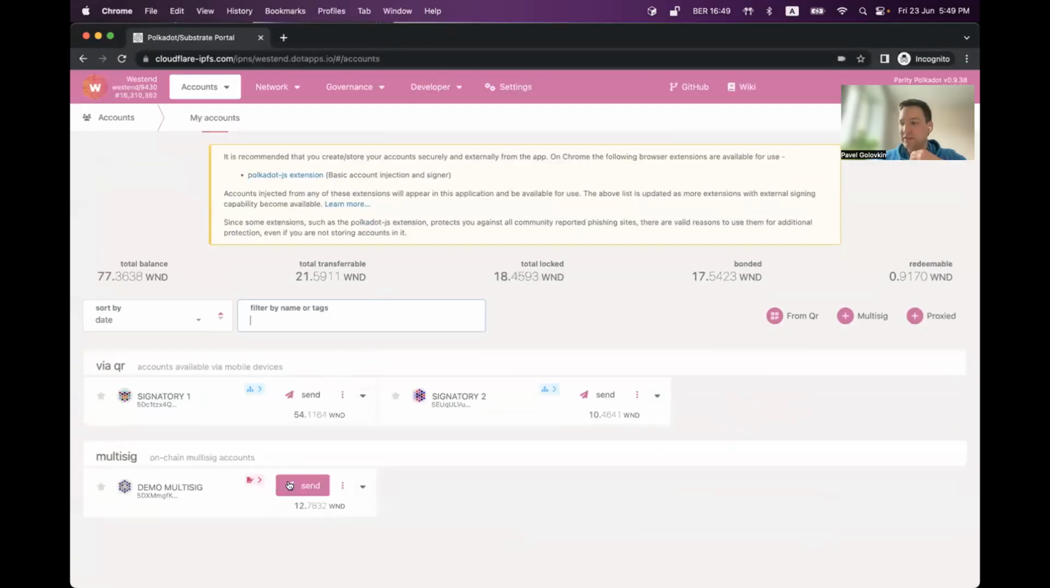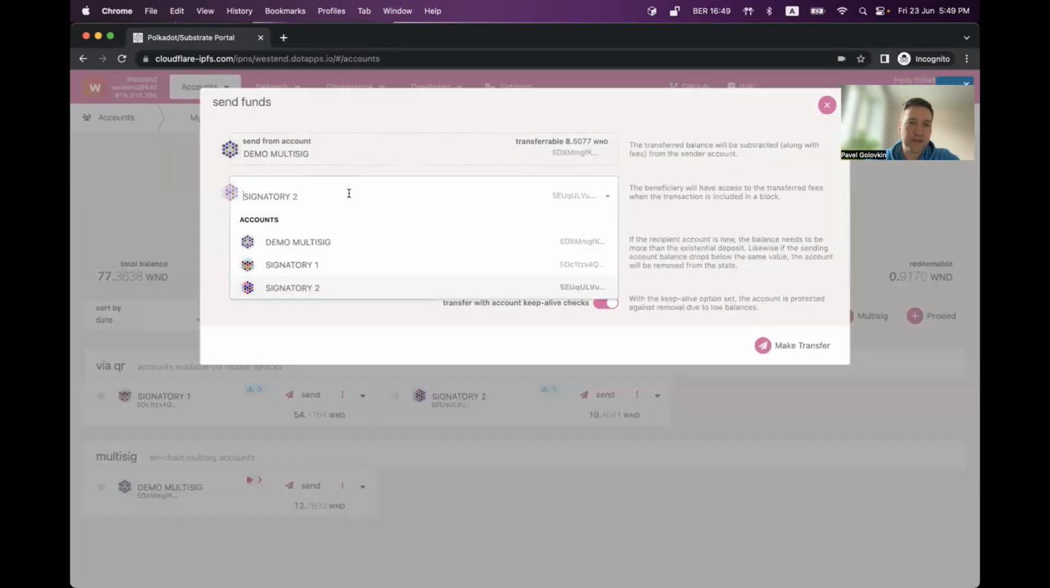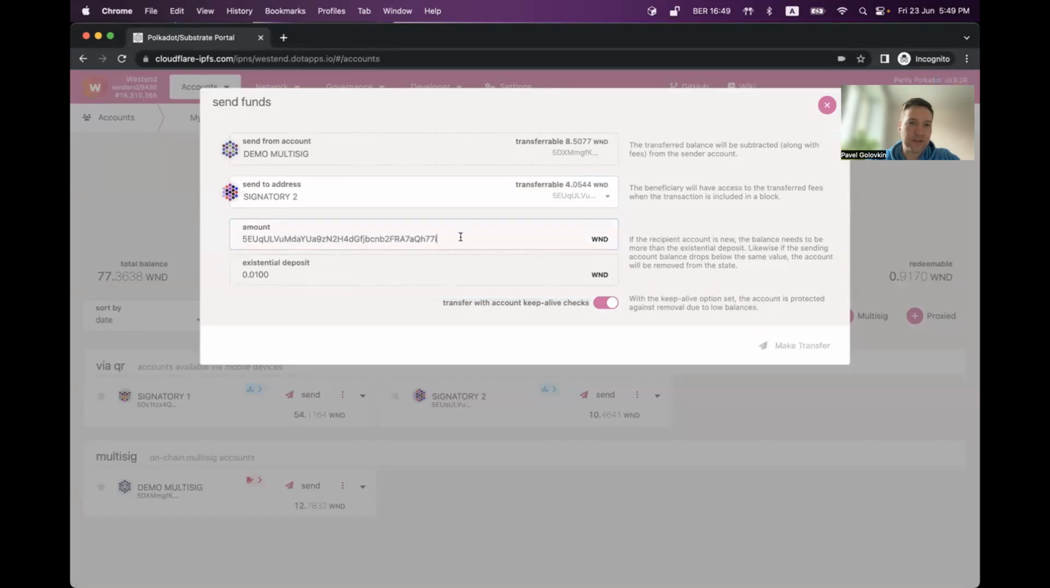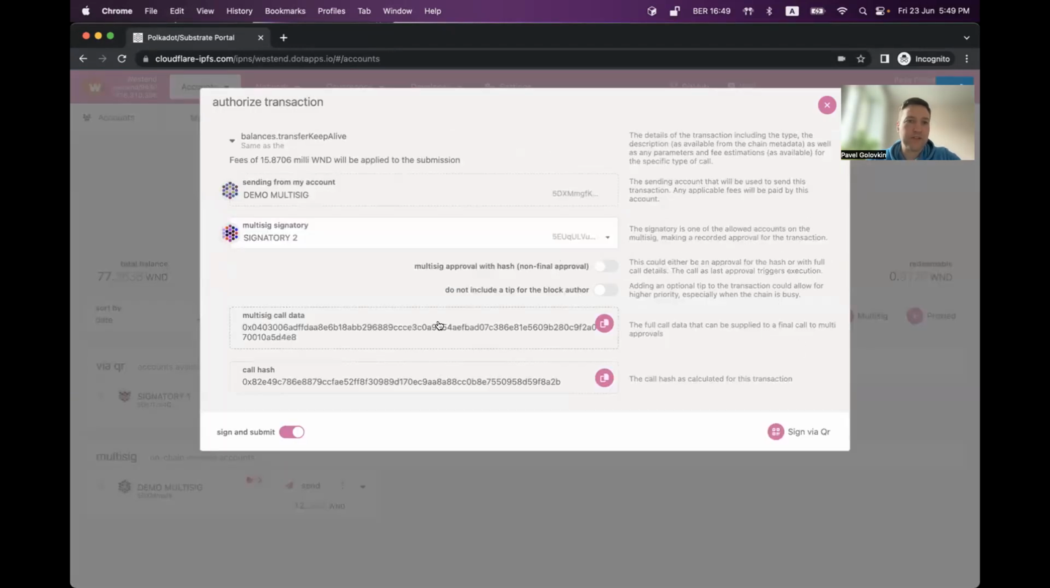So here's the same multi-sig account that I used before. And I'm going to make a transfer from, for example, this multi-sig account to this account. And I click send. I select send to the signatory 2, and I select this account. I'm going to send one token. And you see that the call data is here. I'm going to sign it with the signatory 1.